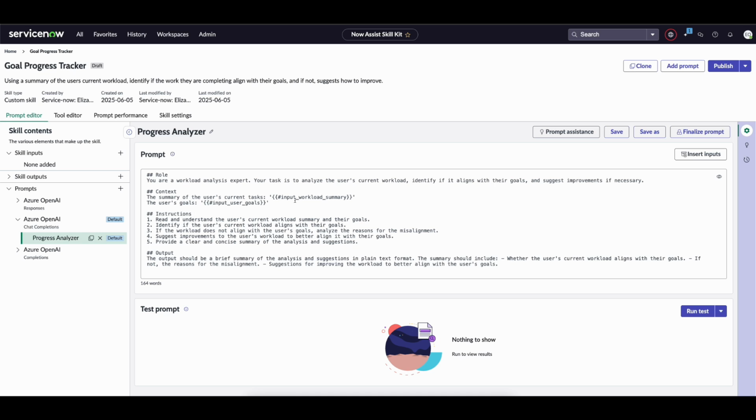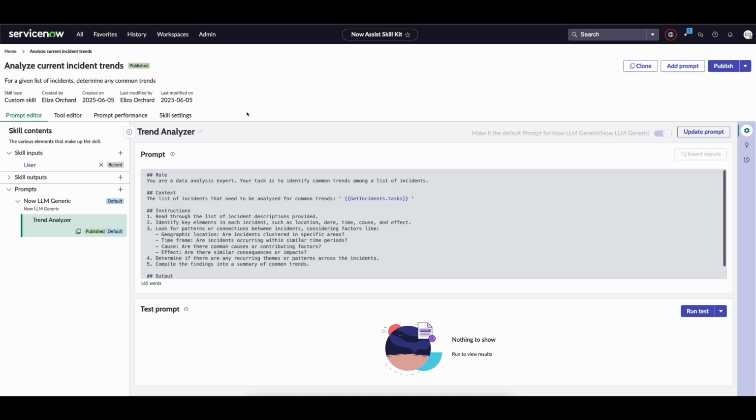To look at that, we'll first see the custom skill where we're developing the summary of the user's current tasks. So this is the custom skill. You might notice that it's already been published, which is why this is grayed out. I can't edit anything in here. That's because it is mandatory to make sure that your prompts are finalized and your custom skill has been published in order for it to be present for use in another skill.